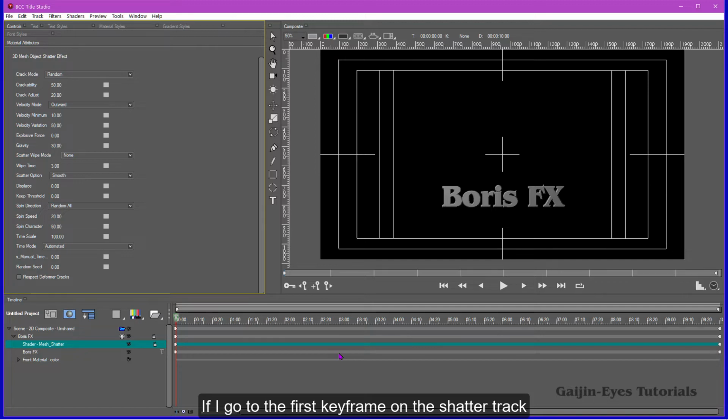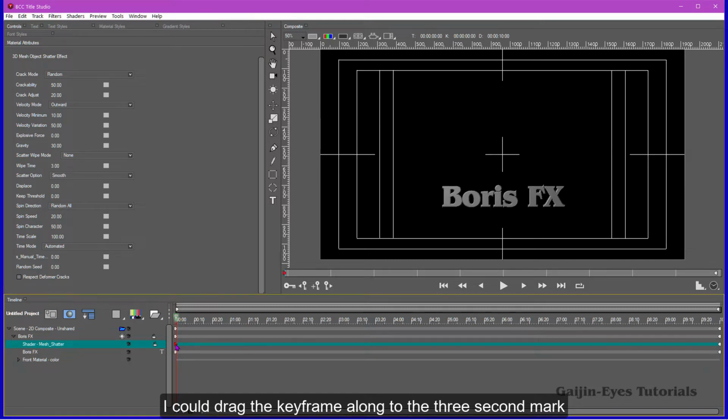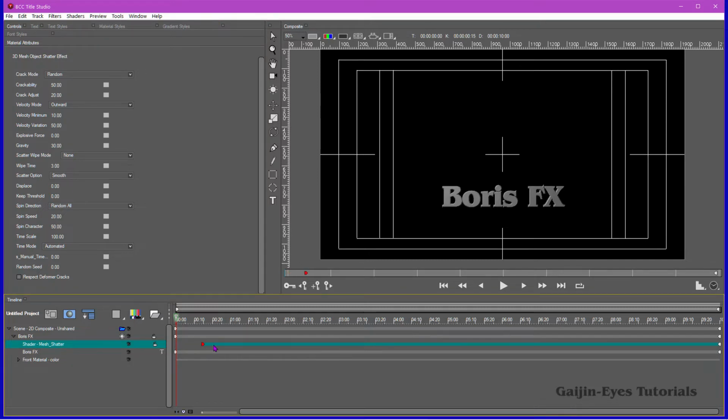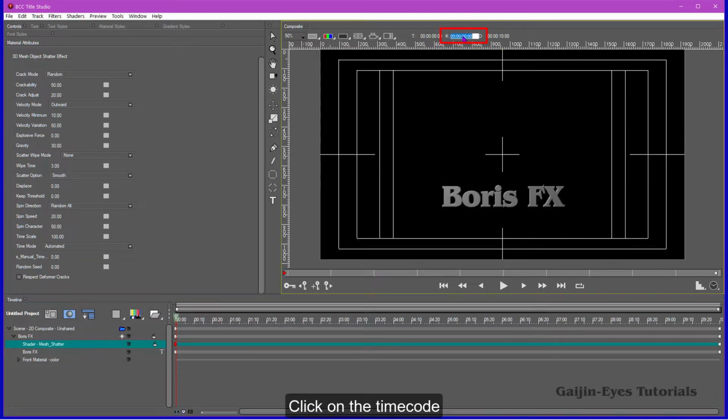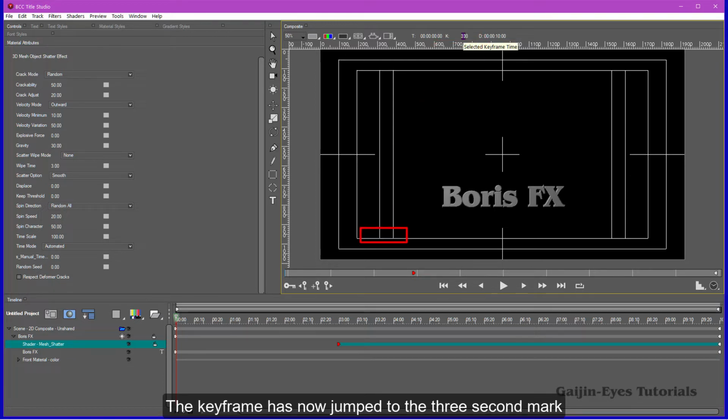If I go to the first keyframe on the shatter track, I could drag the keyframe along to the 3-second mark, but I'm going to do it this way instead. Select the first keyframe of the shatter track and go up here to K. This is the time code for the keyframe that we selected. Click on the time code and input 300. Enter. The keyframe has now jumped to the 3-second mark.